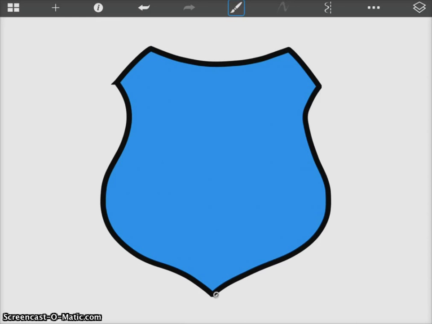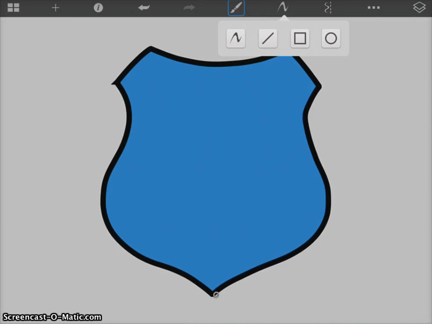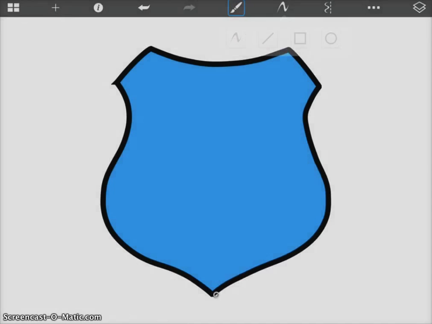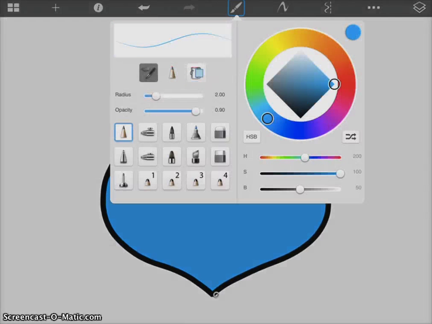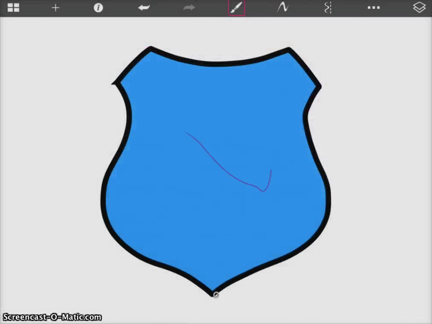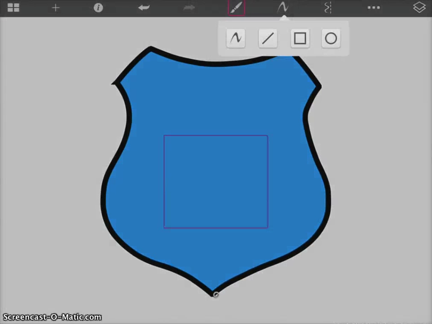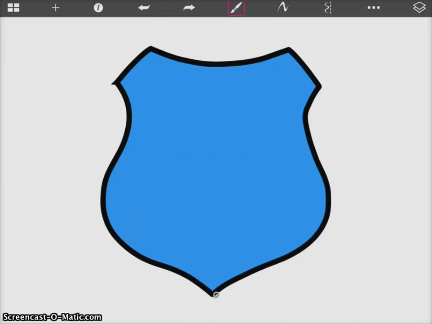If I click on this little swervy line up at the top, I've got swervy, I've got line, I've got square, and I've got circle. So you can put in some circles here, but I probably need to change that back to a different radius. I'm going to change the color a little bit. Now I can start drawing. I'm going to choose the circle. I can make the square tool here. Okay, I can use the swervy tool to draw some shapes inside.